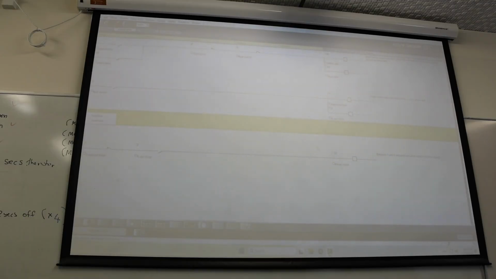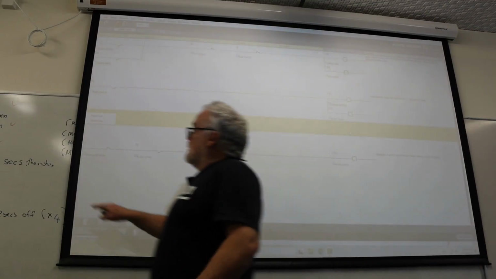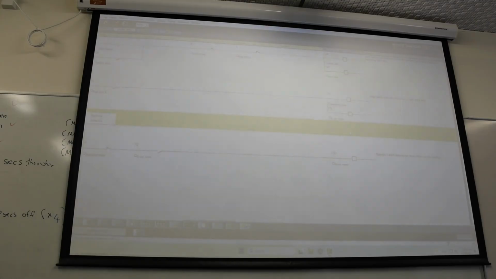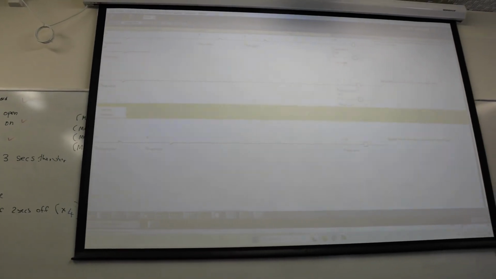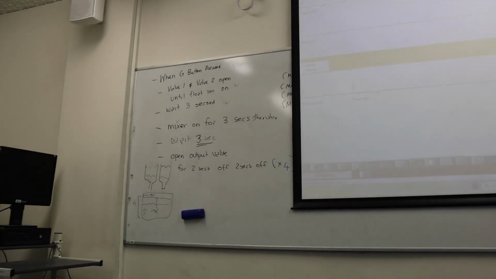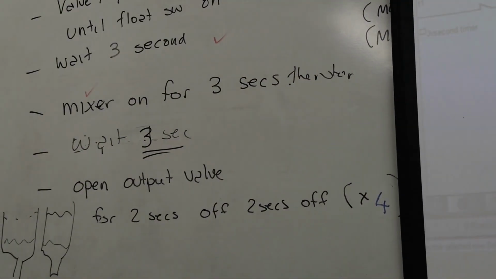Because I've decided that I have to pause for another second, so I'm going to change these pauses so we can see them better, eh? So wait 3 seconds, mix for 3 seconds, and then wait 3 seconds, okay? It's just easier to see in the code. Make that 3, it's easier to see. So I'm going to put a 9-second timer here.